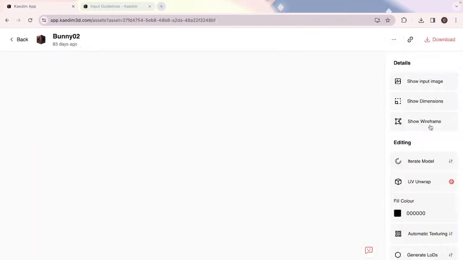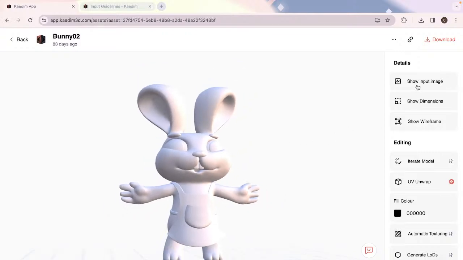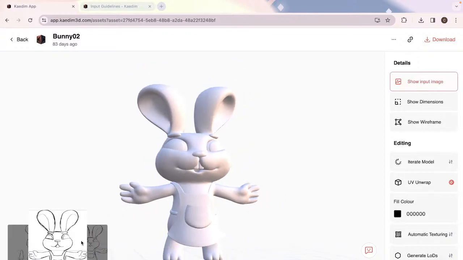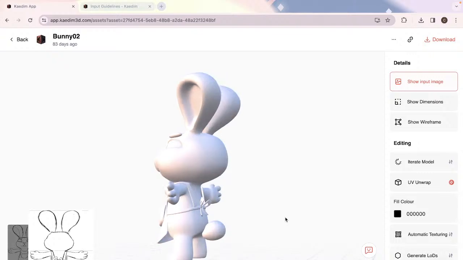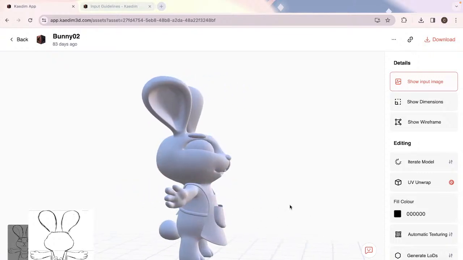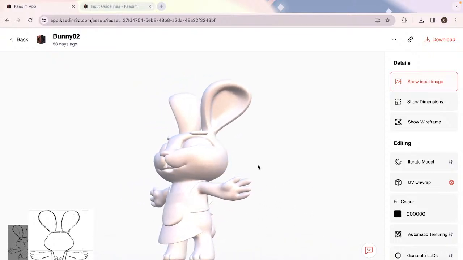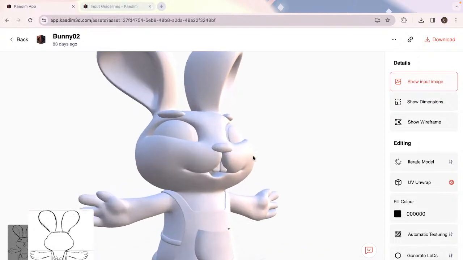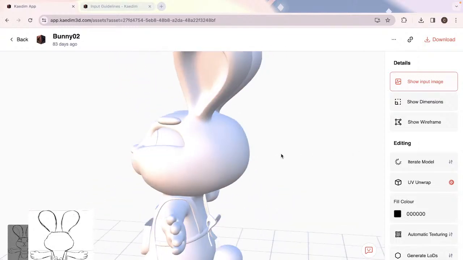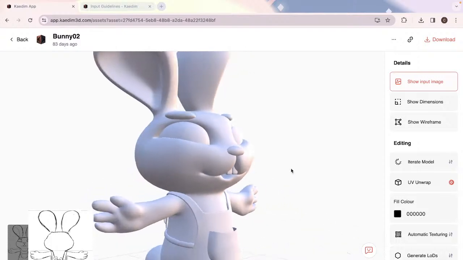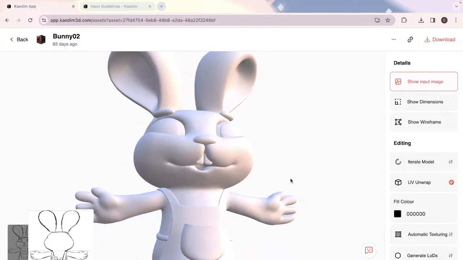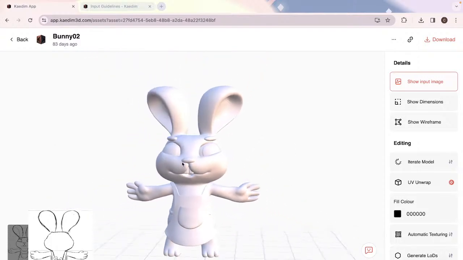You can also submit turnarounds. So here I have the front, side, and back view. And this really helps with getting a more accurate 3D model, especially if it has a lot of details.